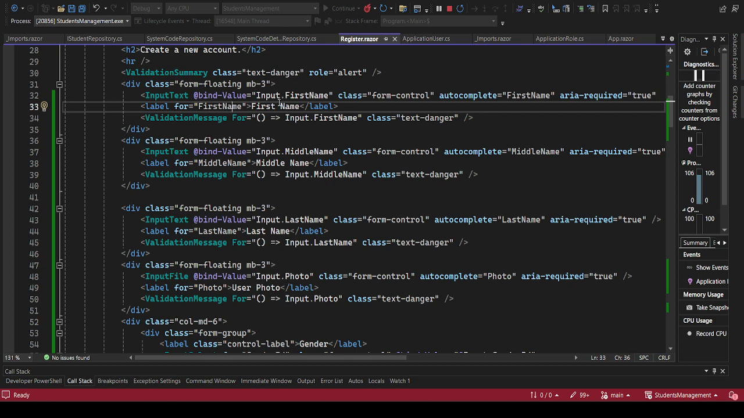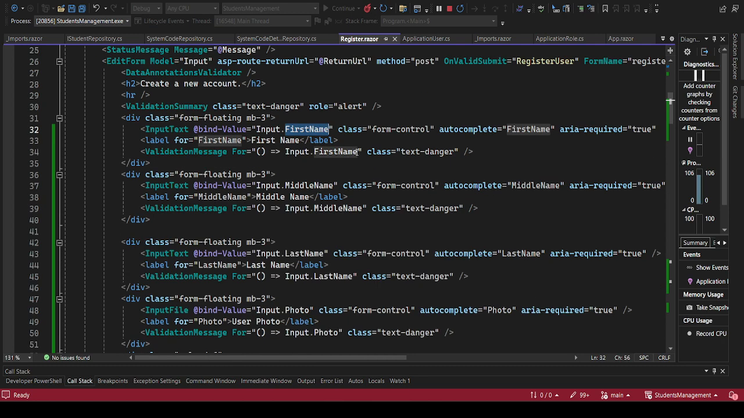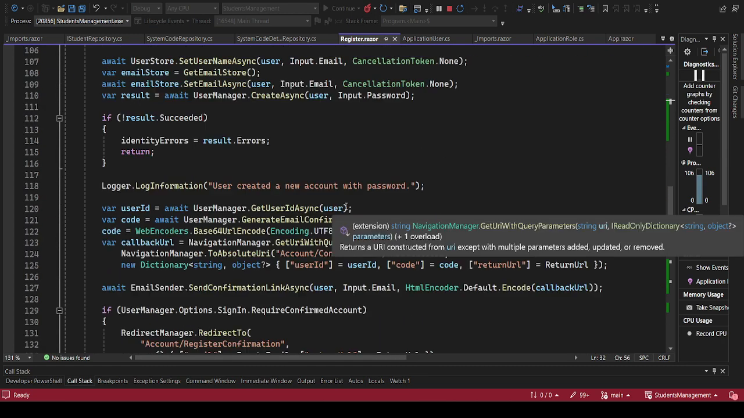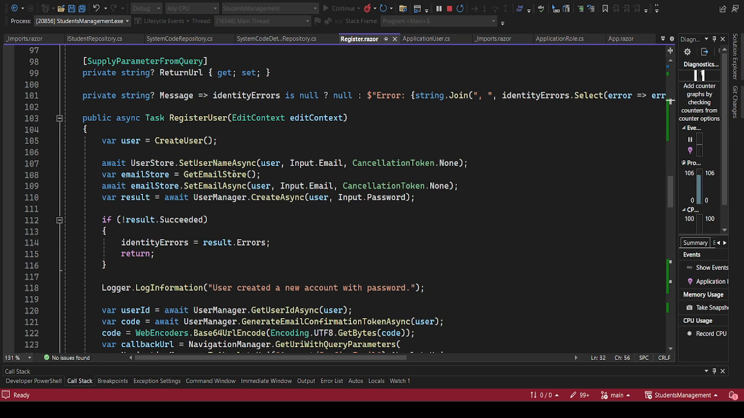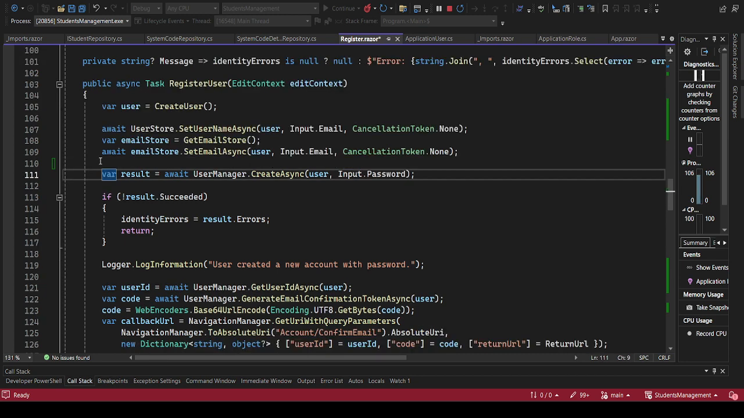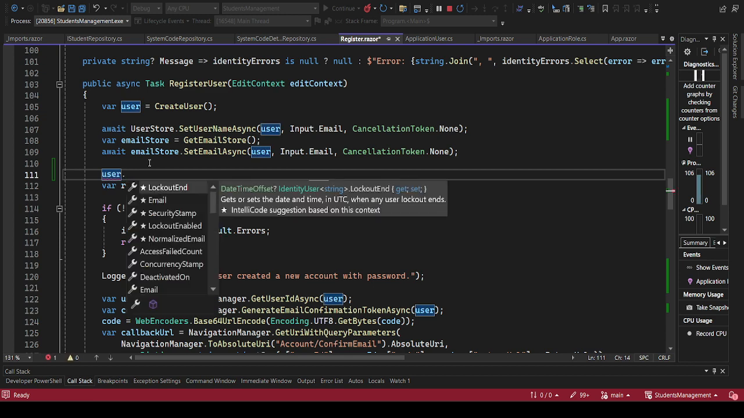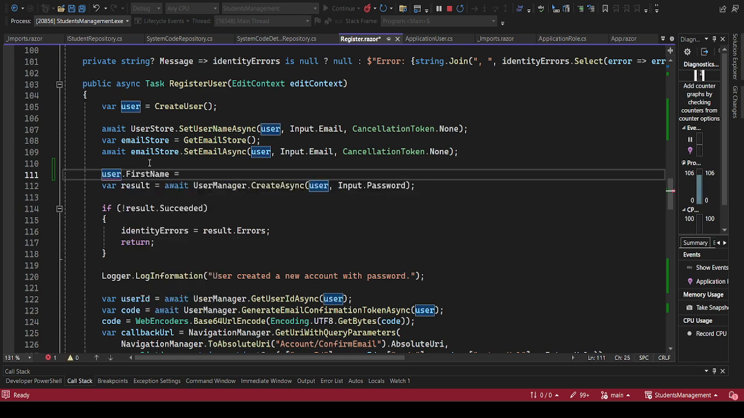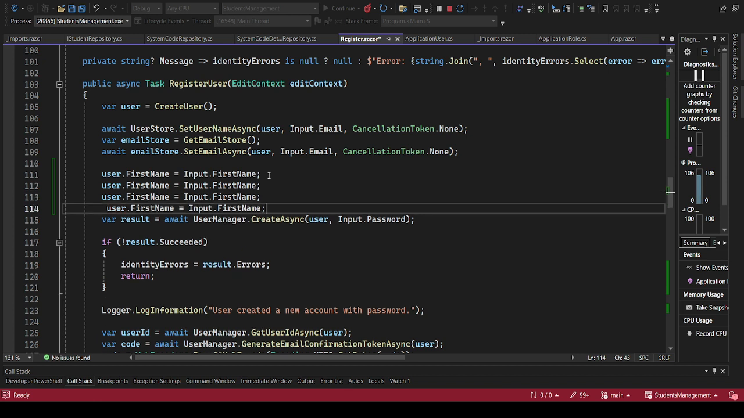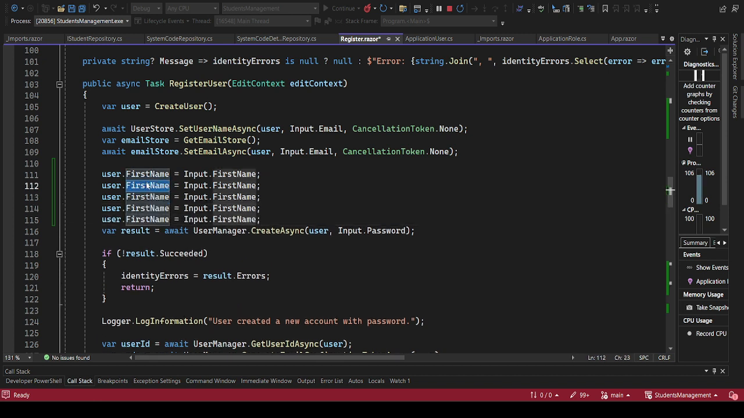We need to confirm if we did the binding. So if you on submit register, yes, there is something that we need to do. So after we have done that, we need to now append some details to the user. So I'm going to say user.firstname is equals to input.firstname. So we're going to do that. Then we are going to do the same for the others. So we'll do the middle name.